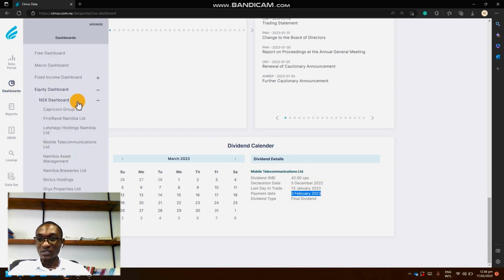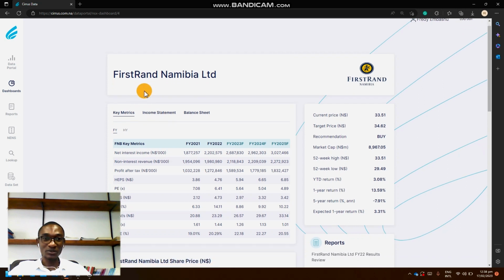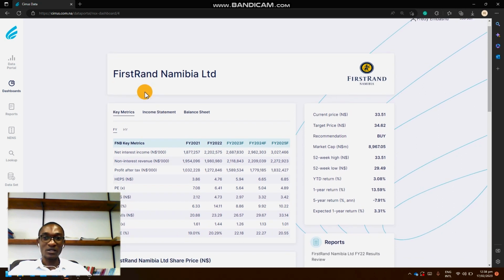So as I mentioned, I'm going to choose one of the tickers. I'm going to choose FNB and then just show you that we have a lot of information on these dashboards. Of course, here is the dashboard itself. They are all similar.